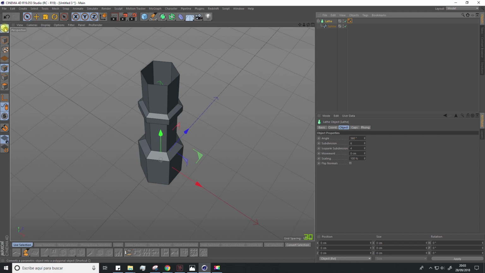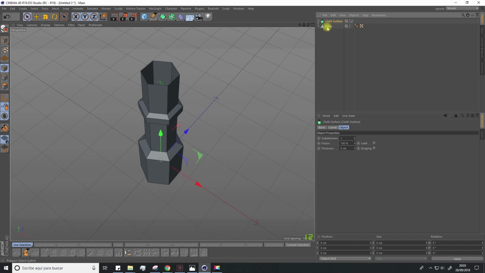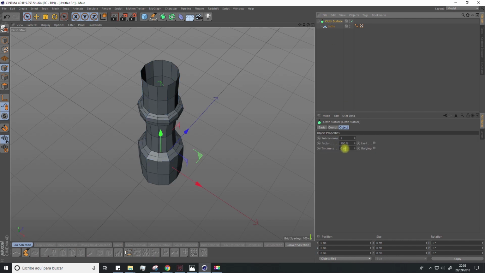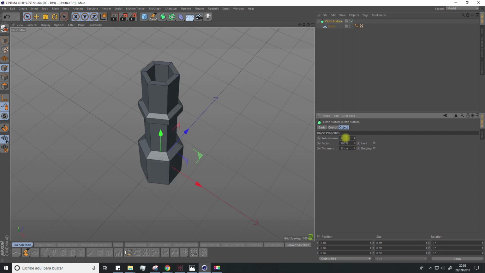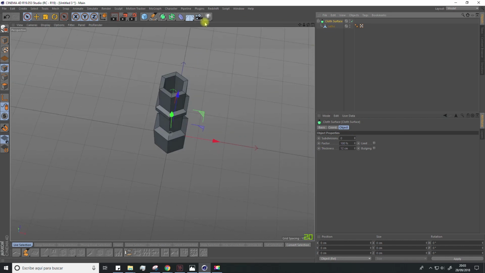Select the lathe and make it editable. After that, go to Simulate, Cloth, Cloth Surface. Then drag the lathe into the cloth surface. Now go to the attributes and increase the thickness. A value of 12 will be fine. Also lower the subdivisions to 0. With this, the cannon is pretty much ready.